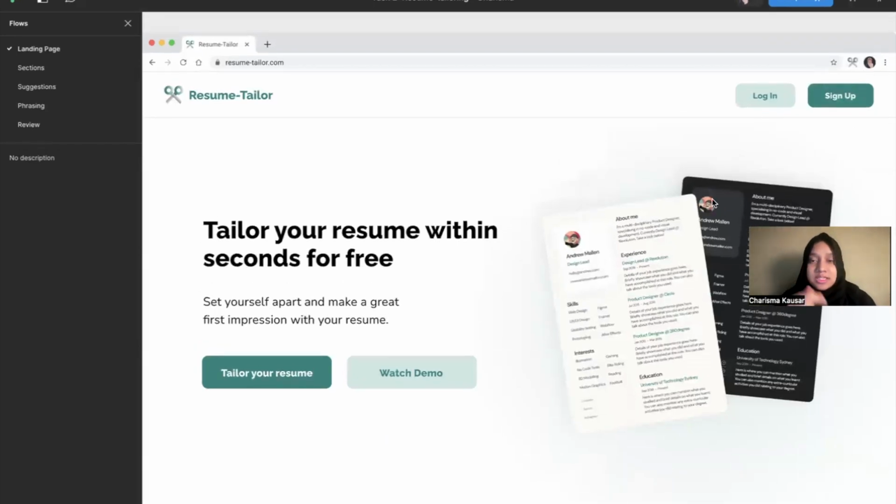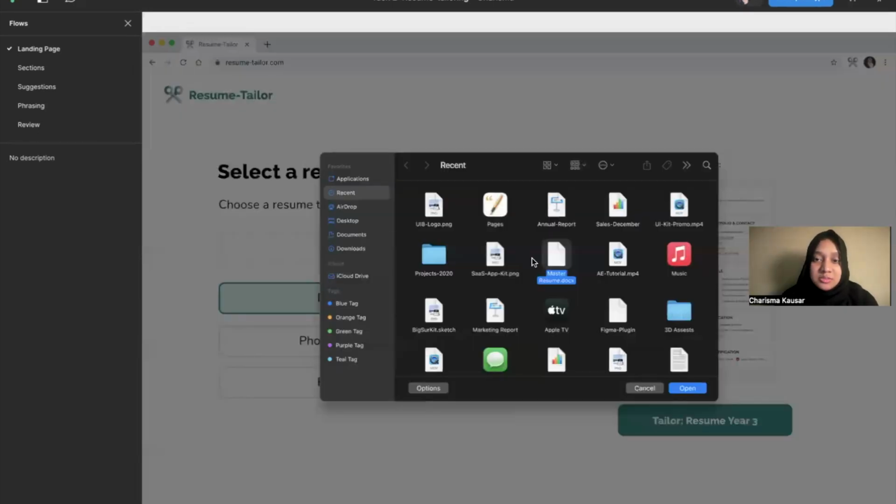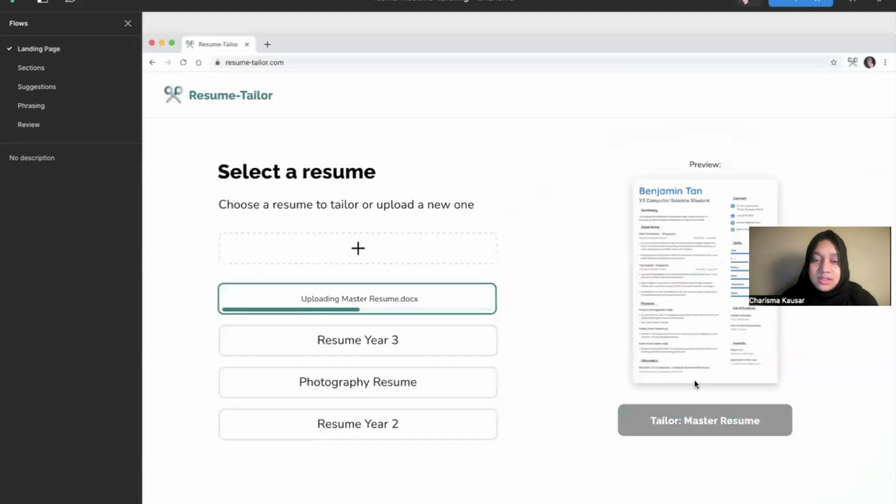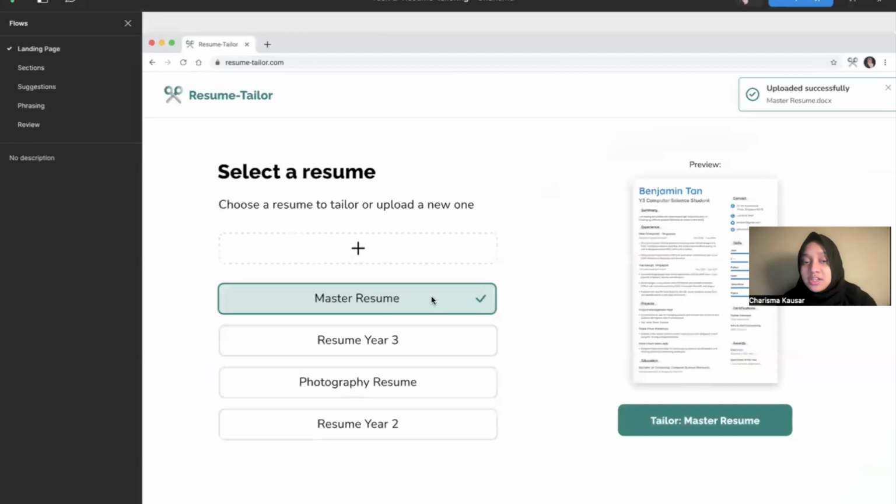So you can see this is on Chrome. There's the Chrome toolbar also on top. And this is the landing page. So I tailor my resume. I select a resume to tailor. It uploads. This is done using some smart animate features that you can check out. It's basically the width changing from 0 to 100 and it's smartly animating it.